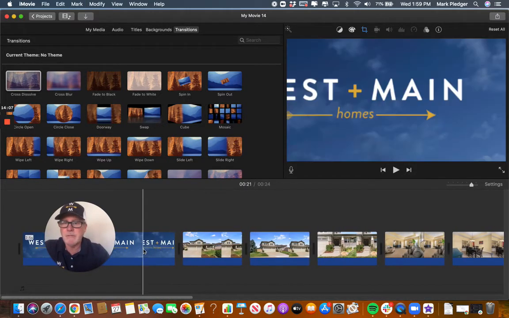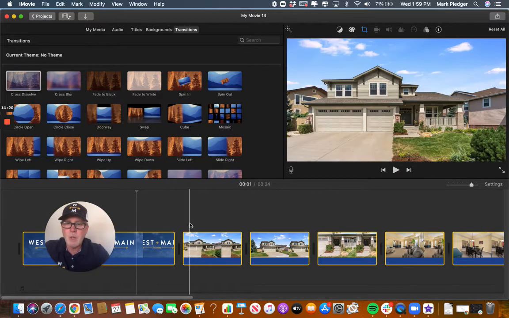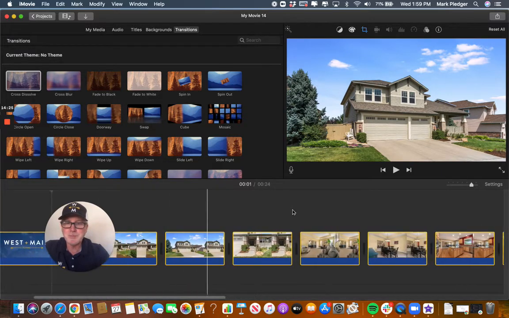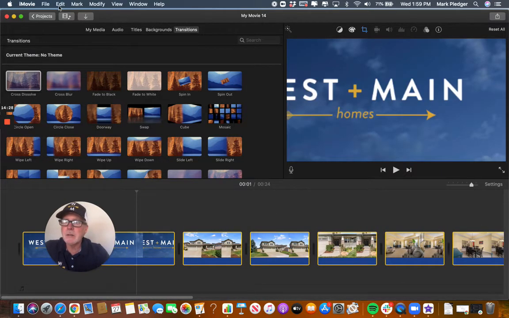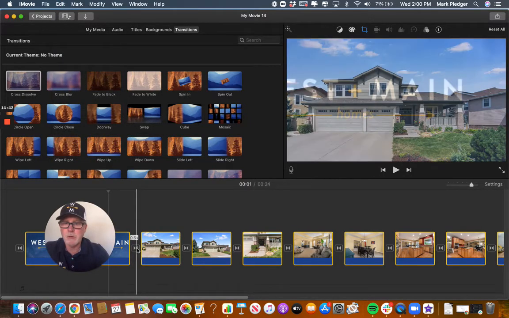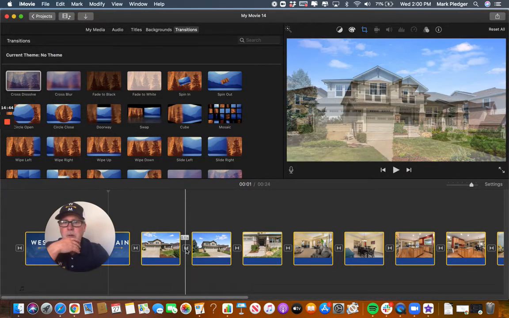So let's go back to the very first and click on the first picture, and then I'm going to hit Command A. Watch what happens when I hit Command A. Okay, you can see all the pictures down here are highlighted now. I'm going to go up to Edit. Come down here to Add Cross Dissolve. Watch what happens when I hit that. It's going to put a cross dissolve in between each photo. There we go. Here's the transition here.